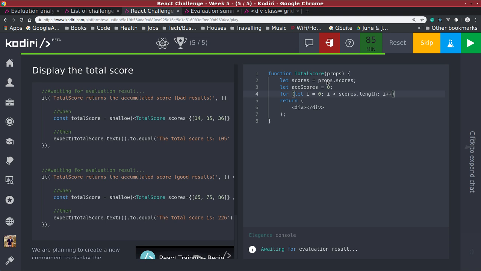That's right, I knew you meant i, didn't you? And then accumulated scores plus equals scores, open square brackets, i. Like that. Awesome. Okay.